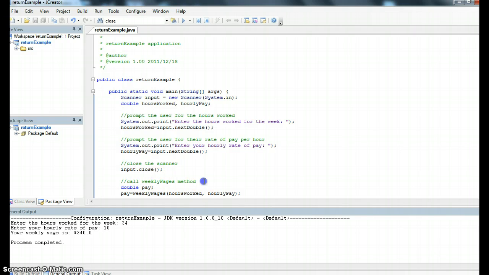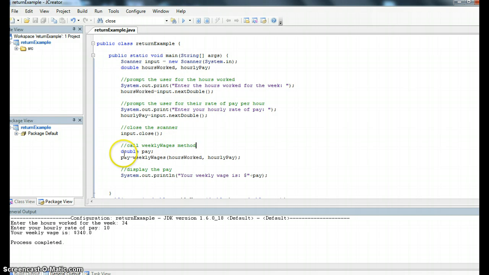I am calling the weeklyWages method, and we've done that in the past. The only difference this time is I'm setting up a variable here, double pay, and pay is going to equal the method. It's going to pass down our hours worked, which we prompted the user for, and our hourly pay, which we also prompted the user for. The main thing that's different, as I said earlier, is we are going to assign what the method does and what it returns back to this pay variable. And the System.out.print line, your weekly pay is, is going to display our wages. Let's have a look at this line a little bit more. So pay equals weeklyWages(hoursWorked, hourlyPay). We're going to pass down these two arguments to the method called weeklyWages.